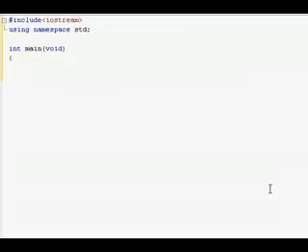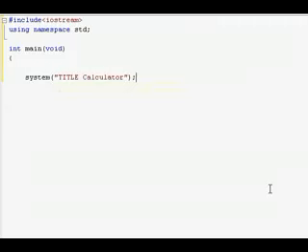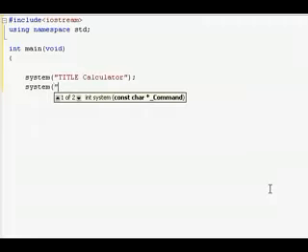Okay, so we're going to start by doing some system stuff. A couple of people asked me how to do a title, how to replace the title on the top of the command prompt, and that is done by doing this. We'll do calculator. Okay, that's pretty simple. It's just a system function.